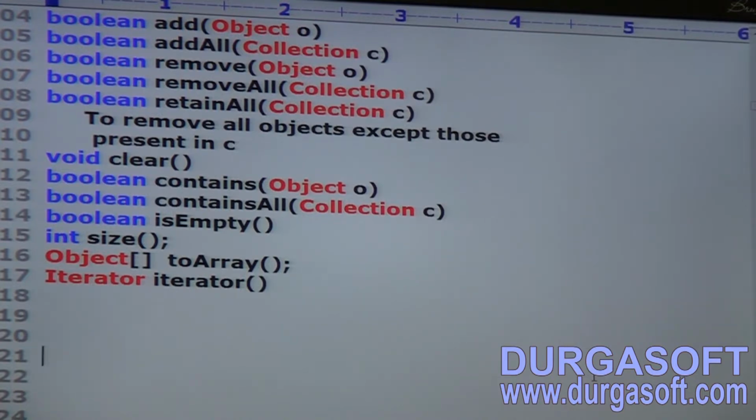Boolean addAll of collection C. Boolean remove of object O. Boolean removeAll of collection C. These are the common methods present inside the Collection interface.